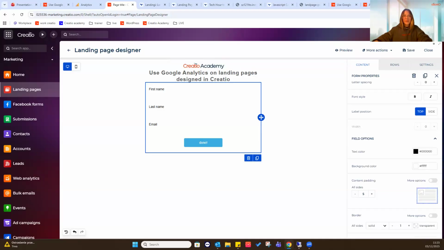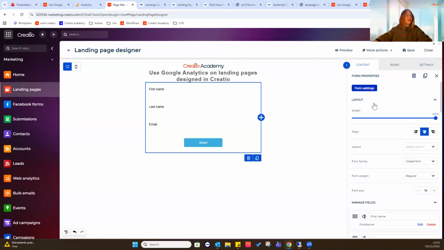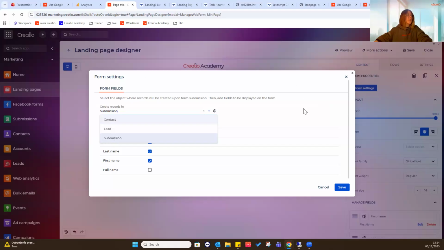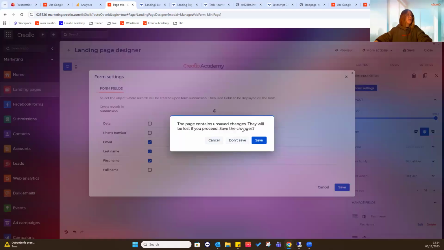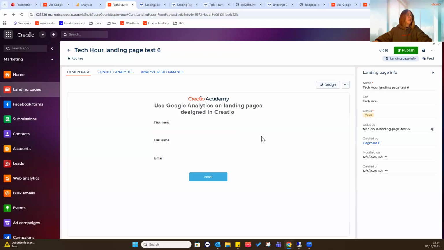Okay. Now, once I have my landing page, once the lovely design is ready, I'm going to save it. Notice how, if I go to form settings, I'm going to work with, as you can see, submission. All right. I won't be introducing any changes here. We want to work with this object. Let's go back. Okay, we have our lovely design ready.